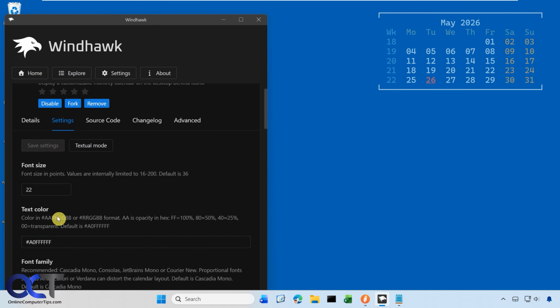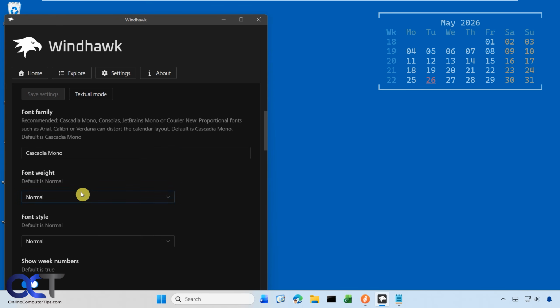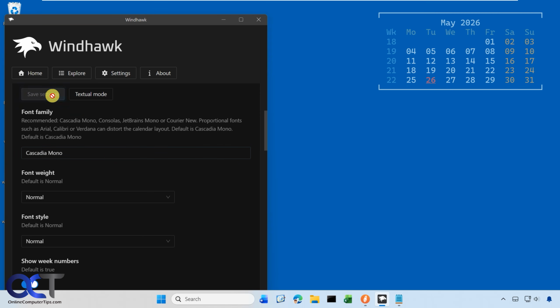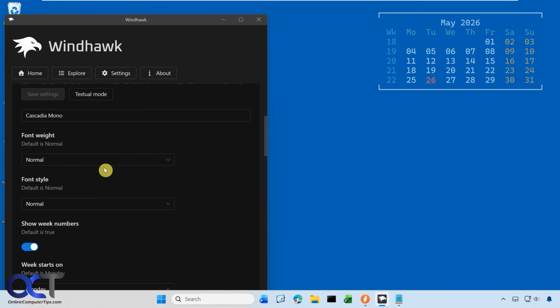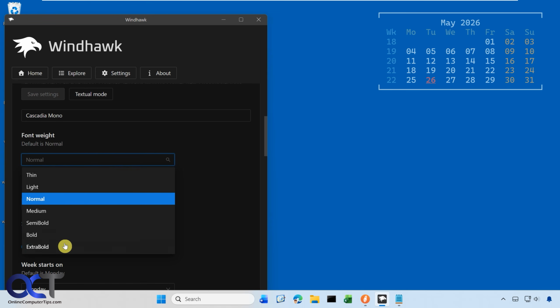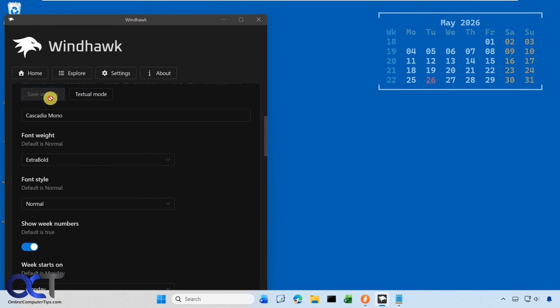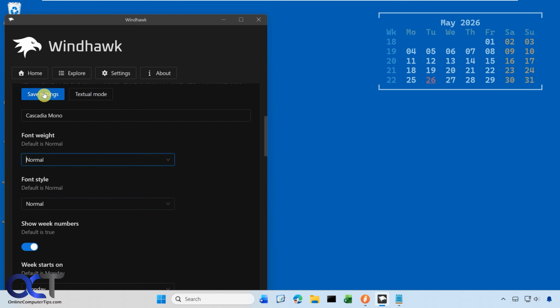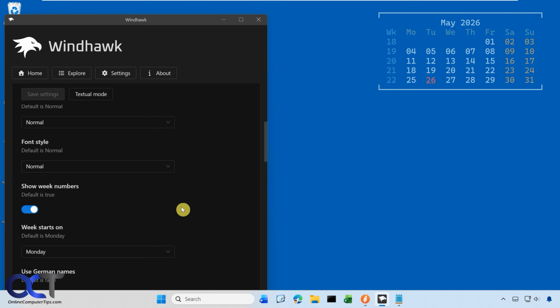Okay. Then you could change the text color here. You just need to find the right text code to do so. And there's the default. Then you could change the font. So let's say you want to change the font. You could simply just copy this one here, paste it in there, save it, and then it changes the font. And if you want to go back, just go back to the default one here, like so. Then you could change the weight. If you want to go extra bold, for example. Go back to normal.